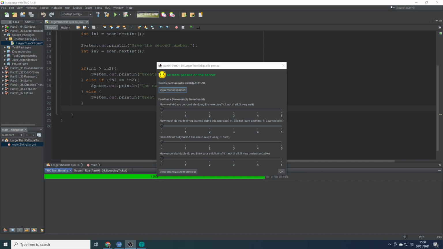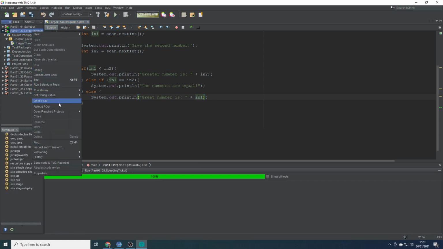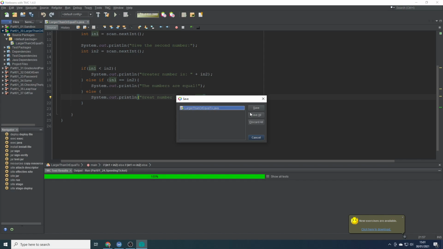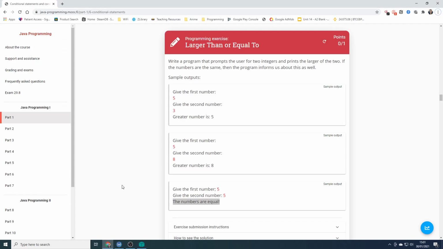Lovely. So that has passed, and probably as you've noticed now, there are a lot of ways to achieve the same solution. So we could change this solution to say if in1 is less than in2, then the greatest number is in2, and then else the greatest number is in1, and that would still have the same effect. So just because your code might be different to mine, that's not a problem. If you get it working and you get the correct result, absolutely fine. So let's save that and close it, and head back to our challenges.